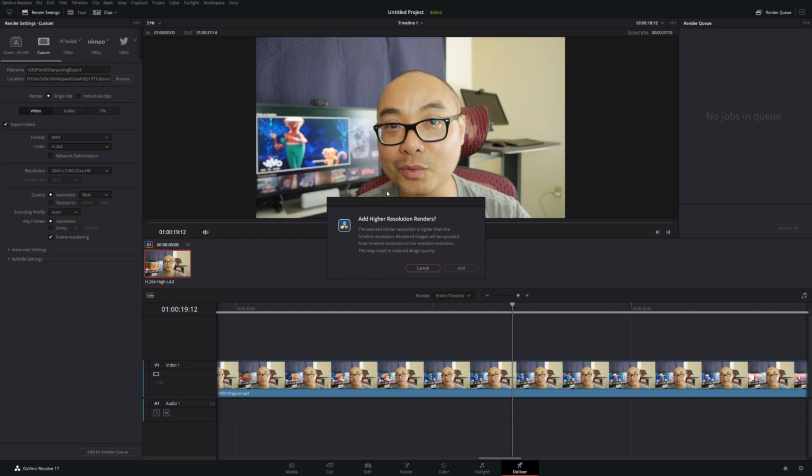And what's going to happen is you will get this warning. It's going to say add higher resolution renders. So it's going to say the selected render resolution is higher than the timeline resolution. So our timeline resolution was 1080p. And so in this case, it says render images will be upscaled from timeline resolution to selected resolution. This may result in reduced image quality. And so obviously we're okay with that.